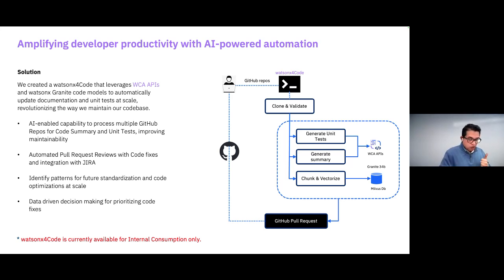It's not easy to maintain a large quantity of code and continually provide new features and applications, especially with how rapidly technology is evolving. Many of these code bases have little documentation and outdated unit tests, and that's the problem we are trying to solve with Watson X for Code using Watson X Code Assistant APIs. I gave you the demo of Watson X Code Assistant APIs. So what's the difference between the two?